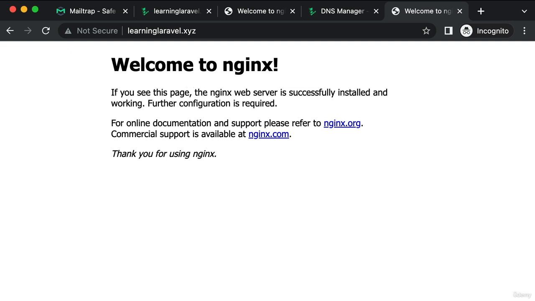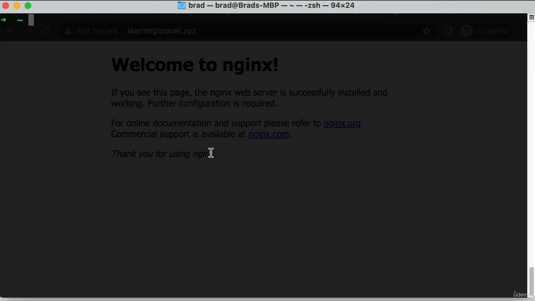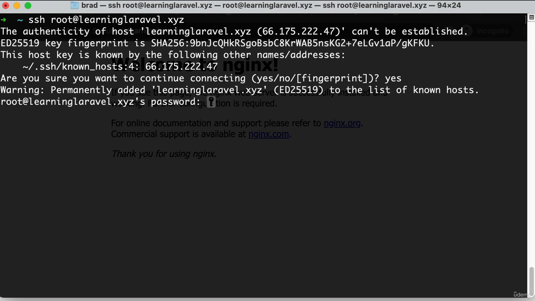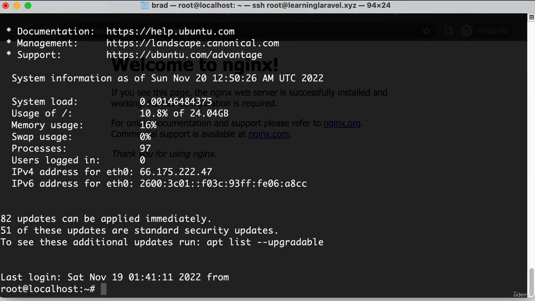Now here's what's really cool. If we go into our terminal, we can actually now just say ssh root at, and then instead of the IP address, you could use your domain. So root at learninglaravel.xyz. Yes, I want to trust that domain. Press enter, just type in your password, press enter, and we're in.